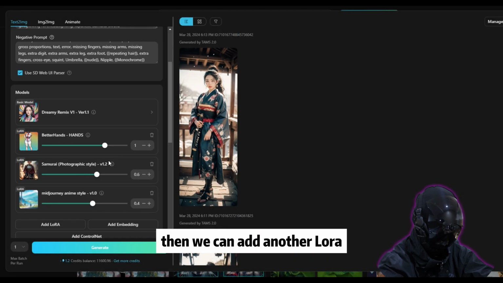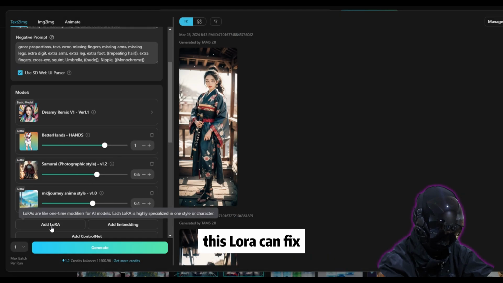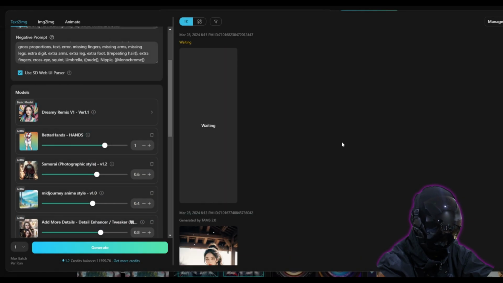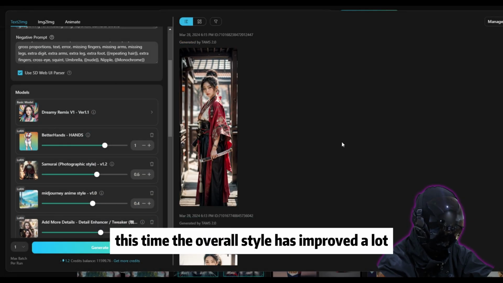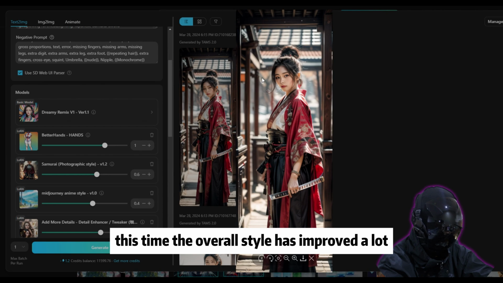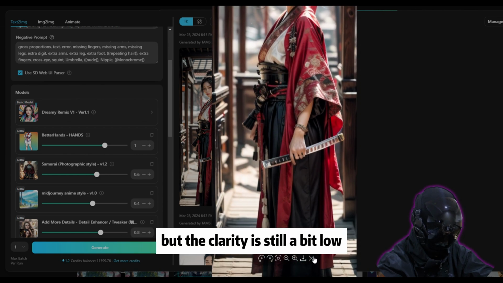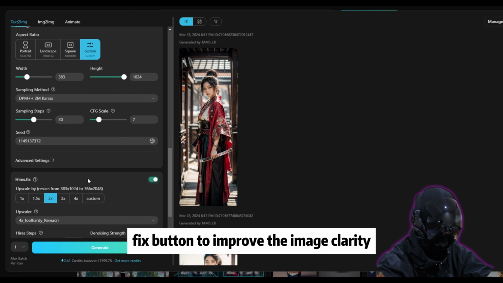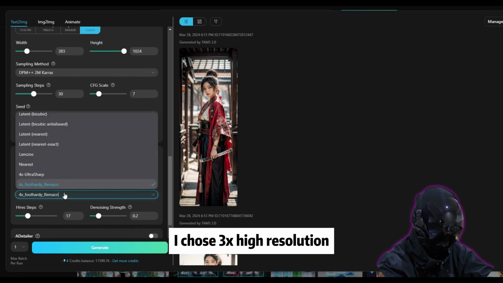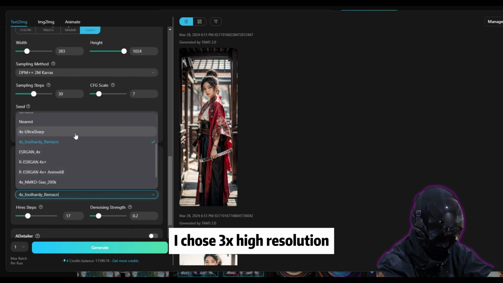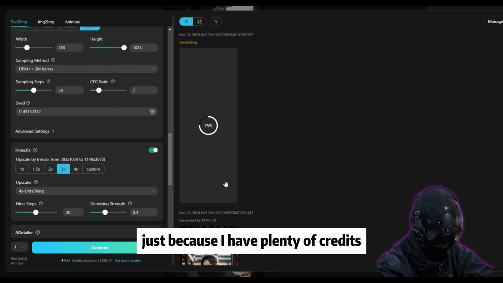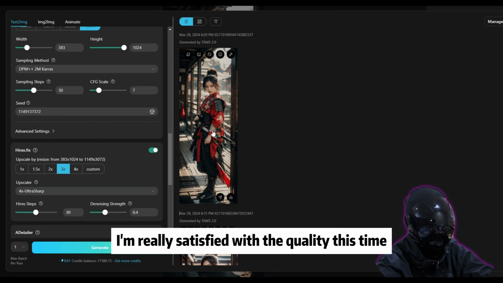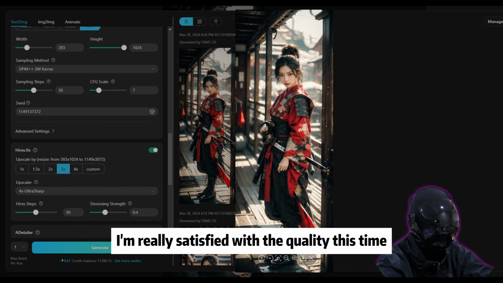Then, we can add another Lora. This Lora can fix some details and make them look more refined. Click Generate. This time, the overall style has improved a lot, but the clarity is still a bit low. We can open the Hires Fix button to improve the image clarity. Here, I chose 3x high resolution, just because I have plenty of credits. Okay, click Generate. Perfect, I'm really satisfied with the quality this time.